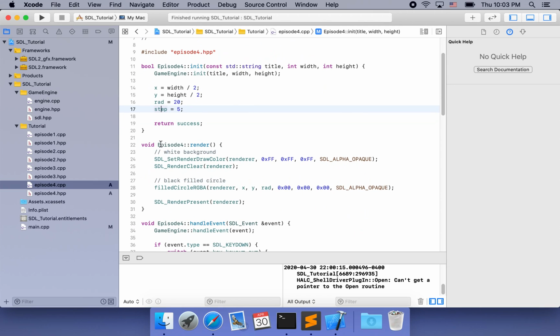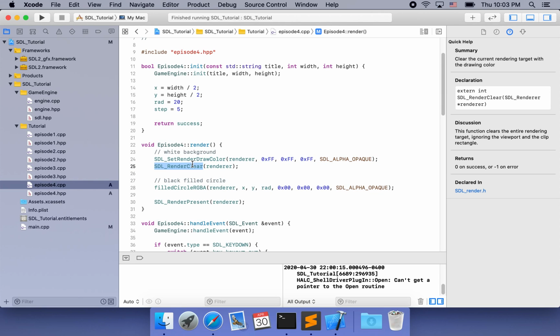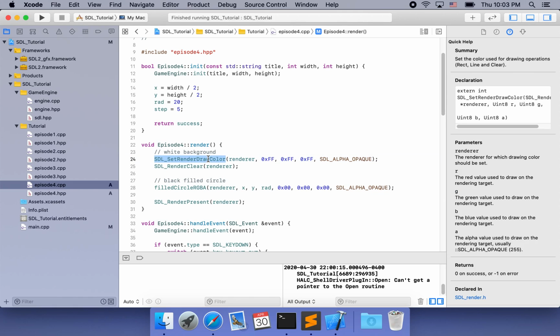And then the render function is quite easy. We set the window to have the white background using the set render draw color. We set the RGBA components to be all 255. And then we clear the renderer, meaning that we set the background with this color, which is white.